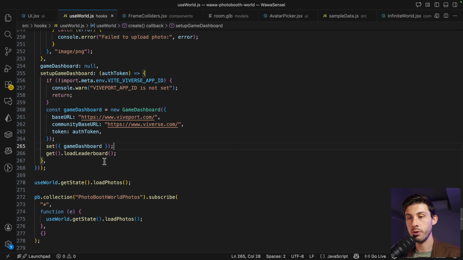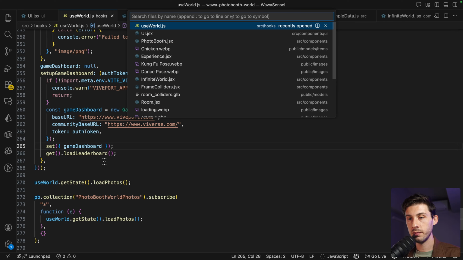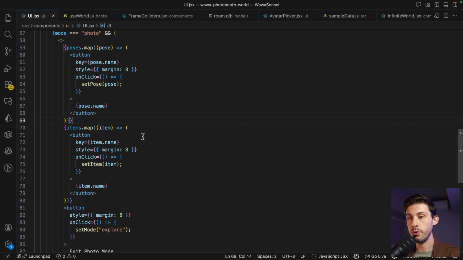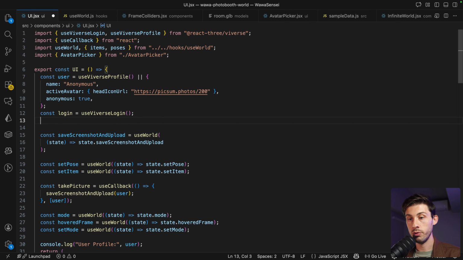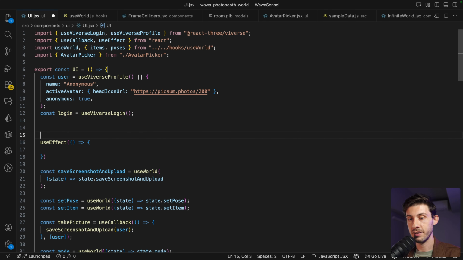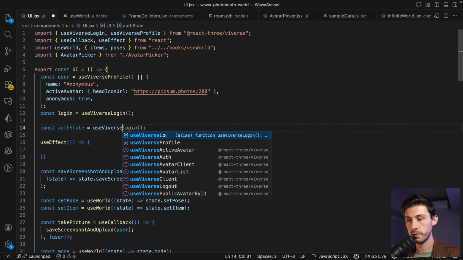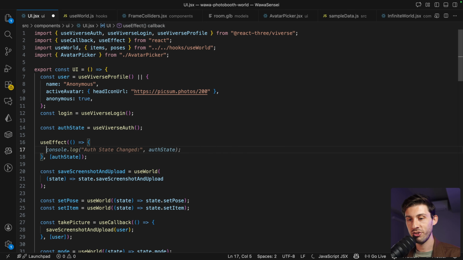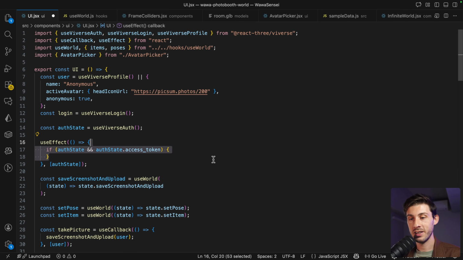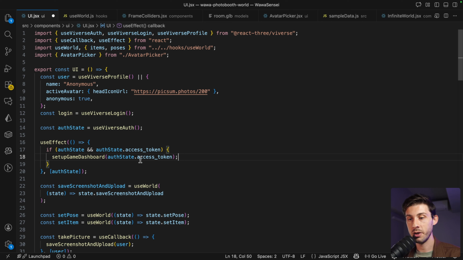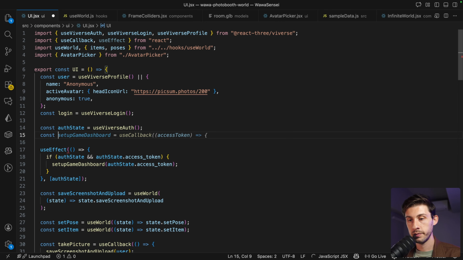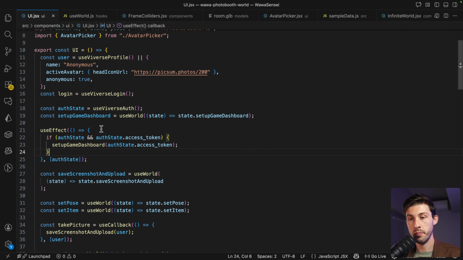Before declaring load leaderboard, what we need is inside our UI component, once the user is logged in, to get access to the user token, auth state is equal to use VIVERSE auth. So when it's changed, if it is set and we have an access token, then we can call setup game dashboard. It will be called at the beginning of our experience for users logged in.